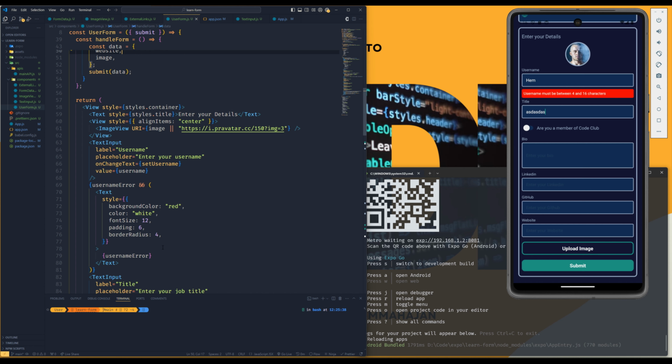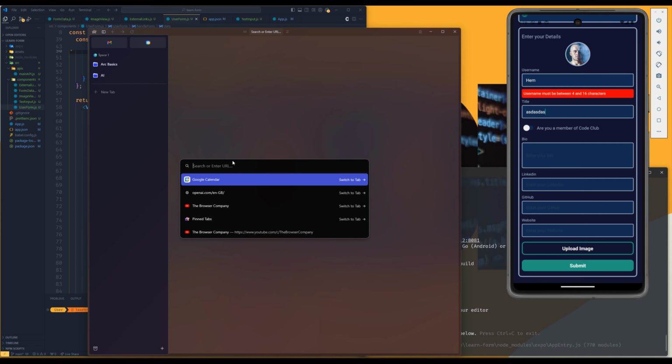Why should we not use a library instead of this much hassle? It's always better if we have a good library available for the task we want to do. It's always better to use that. And for that we are going to use React Hook Form. So let's go to the site and let me show you.